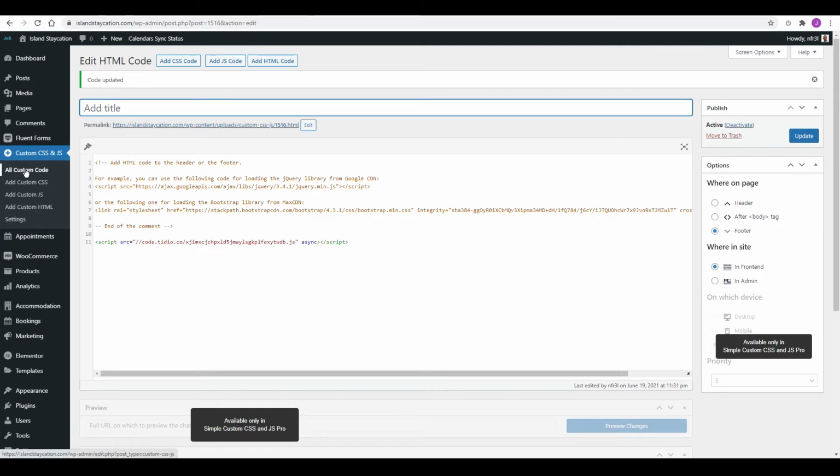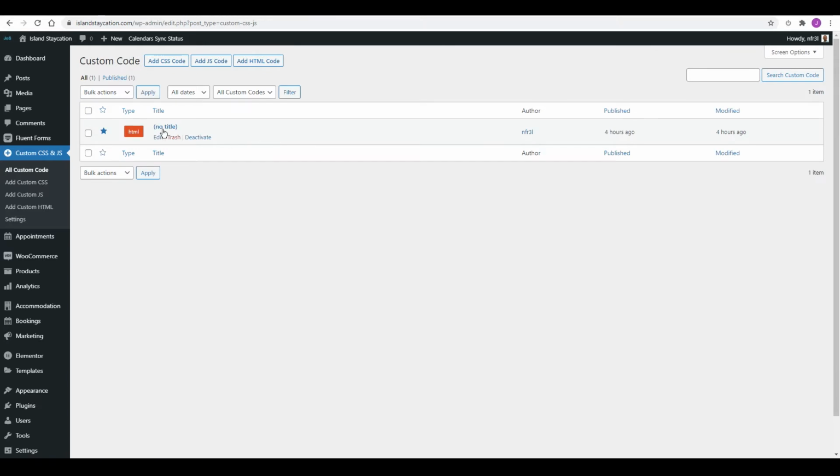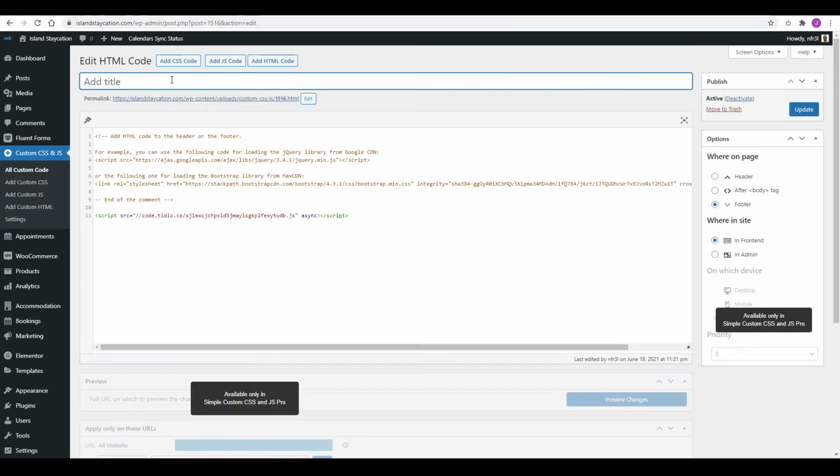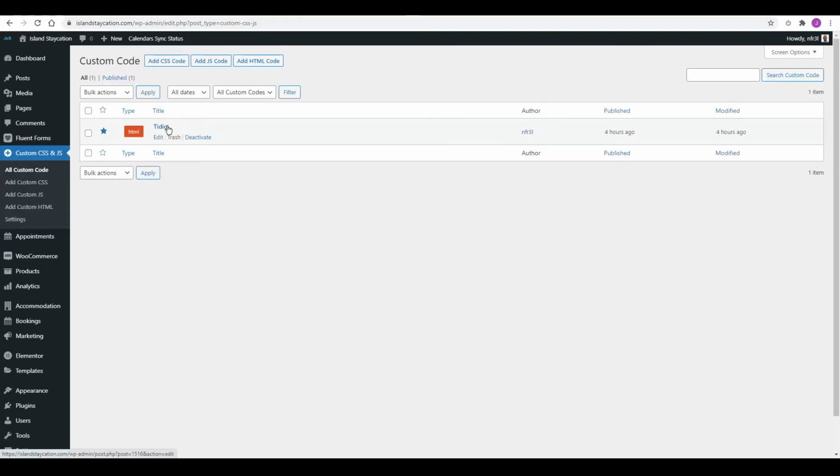Let's go back to all codes, and we're now seeing it there, but let's change the title. I'm not sure why the title didn't save. Let's type the name again and choose update. Okay, it's now saved. If I go back to all custom code, I'm now seeing it there. So let's go back to Tidio and continue the process.